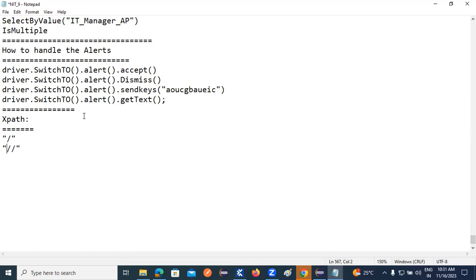What is the difference between the single slash and double slash? Tell me. Single slash. The single slash represents absolute. Yes, the double slash represents relative. Done. What is the absolute?